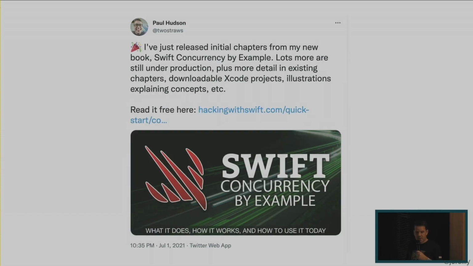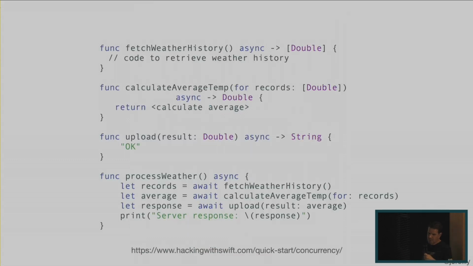So firstly, let's look at examples of executing async functions sequentially, using slightly adapted versions of examples from Paul Hudson's excellent series of articles on Swift concurrency. Here we have three Swift async functions, fetch weather history, calculate average temp, and upload, which we're invoking sequentially from process weather, which itself is an async function. Some of these functions could, for example, make a remote API request and have to wait for the response.